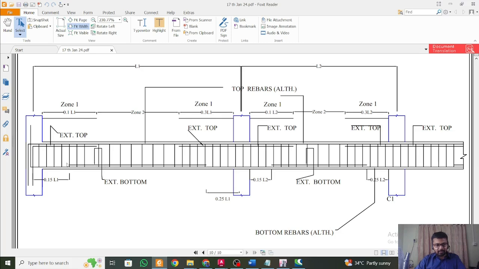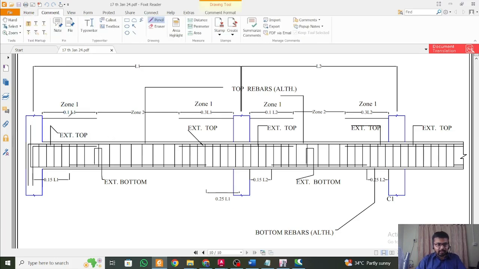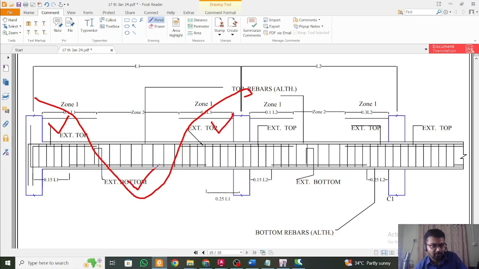So the extra bottom is applied in the middle, and extra top near the supports. It is all due to the bending moment diagram here, which goes like this. The bending moment diagram for the fixed beam goes like this. The maximum moments are at the supports for the top reinforcement, and at the center for the bottom reinforcement. That's why the extra rebars are placed like this.